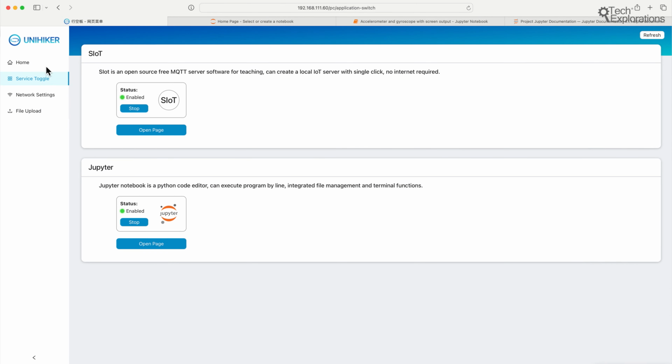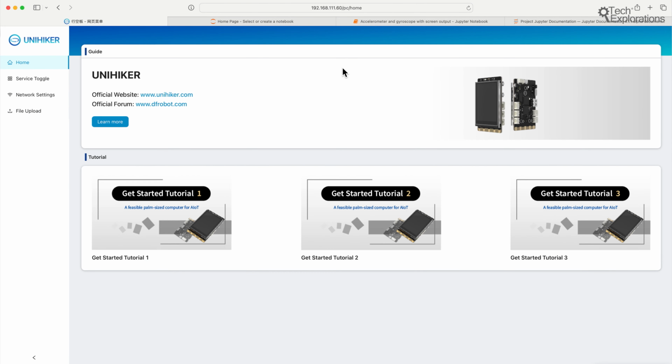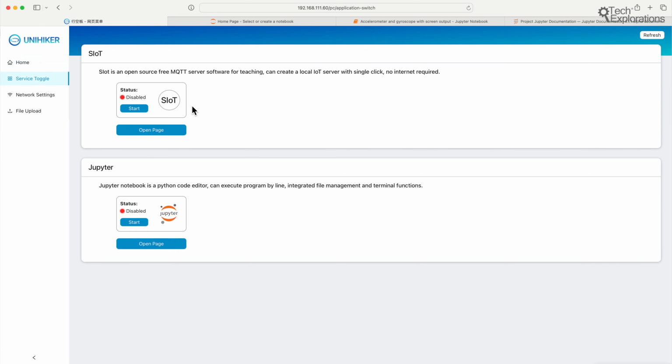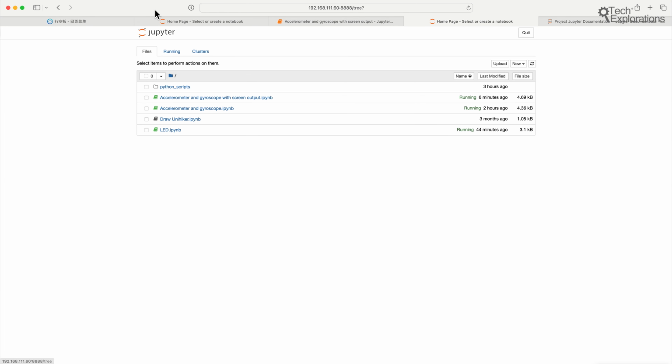And here's the address. When you access the Unihiker web page, you see this homepage, and you go to the service toggle. Make sure that Jupyter is started through the Jupyter service. I'll be using the Jupyter service for most of my programming here. And then just click on Open Page.